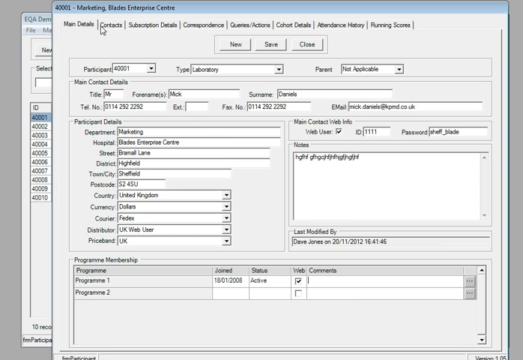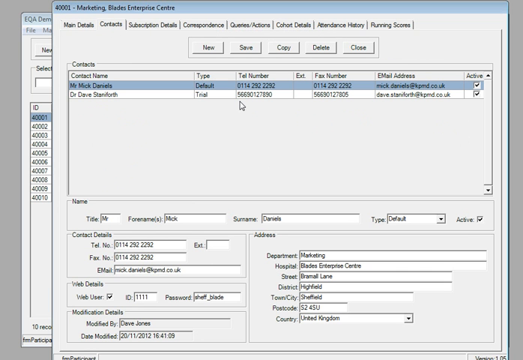Now if we go to the next tab, our system allows you to have as many contacts as you require for each participant. So you can have finance contacts, quality manager contacts, sample or day-to-day contacts, as many as you need to record activities and send emails to participants. So at the top here we've got a list of all the contacts for this particular participant.